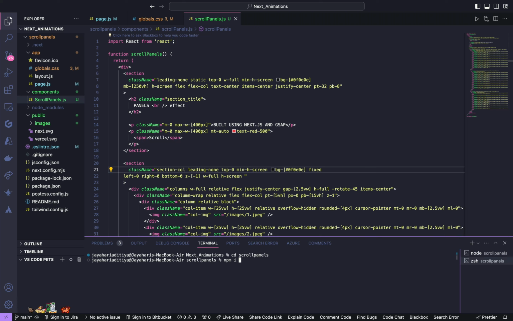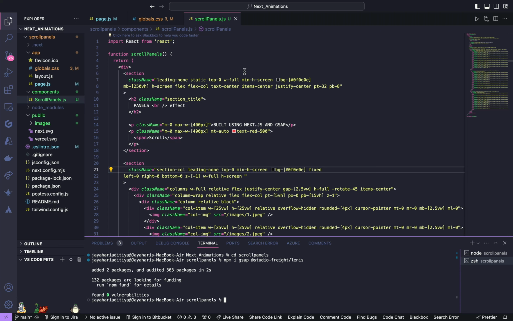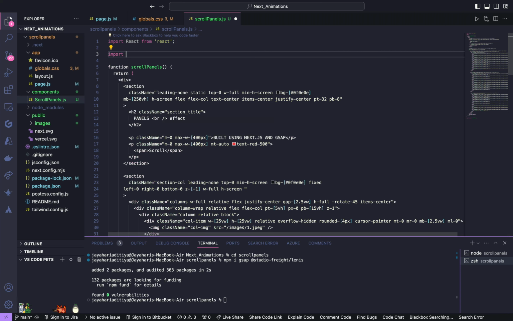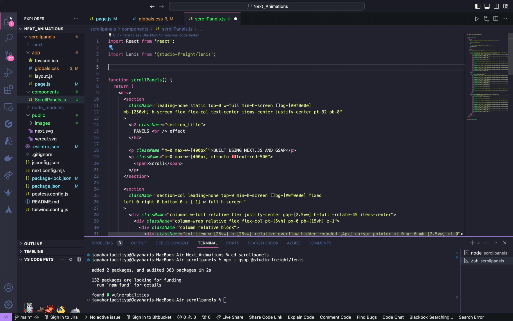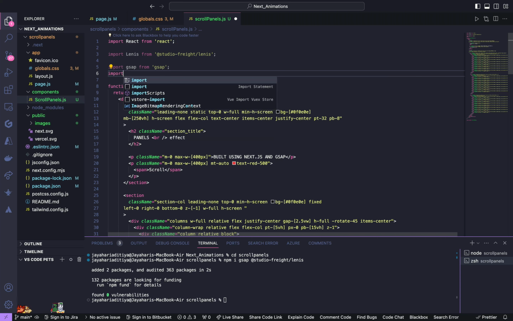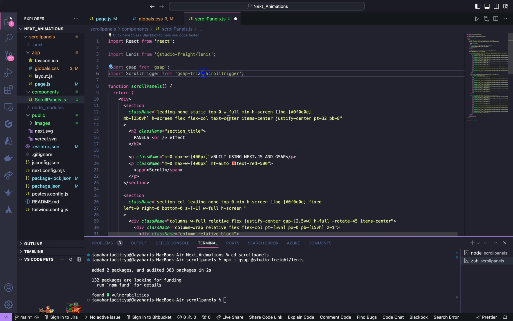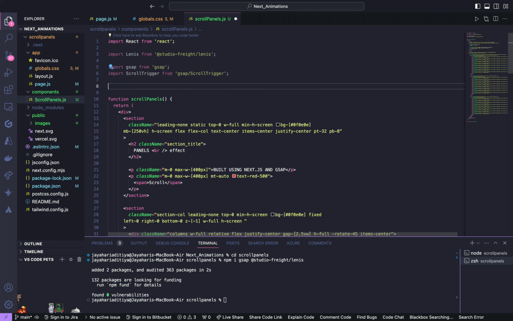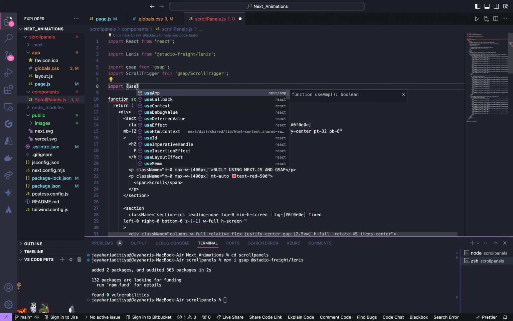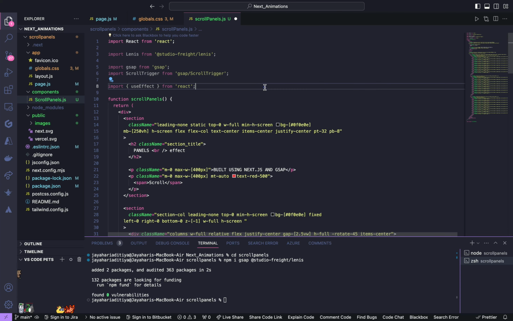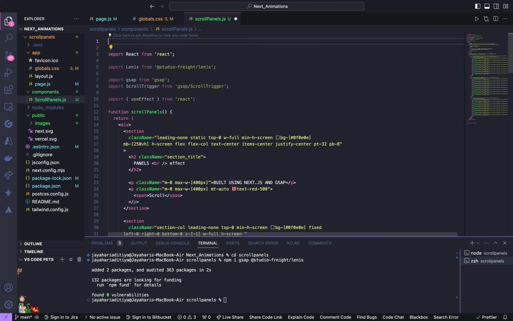npm install gsap and @studio-freight/lenis. It's installed. Now we'll import those. Import Lenis from studio freight lenis. Also import gsap from gsap and import ScrollTrigger from gsap/ScrollTrigger. We're also going to use useEffect. So import useEffect from React. Also mention use client in the start.